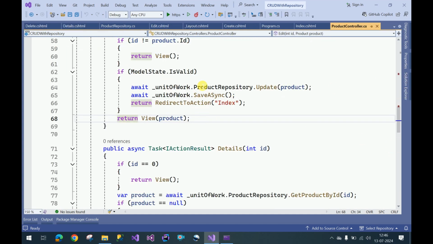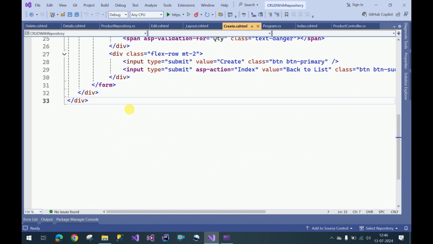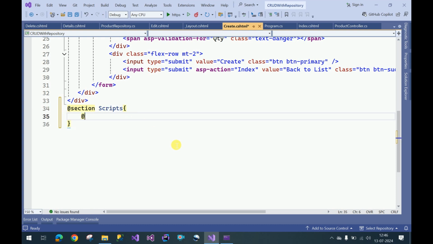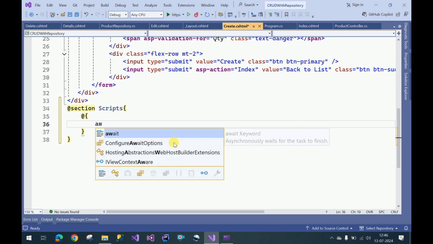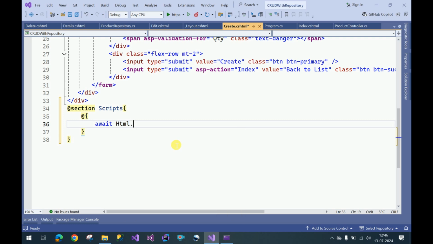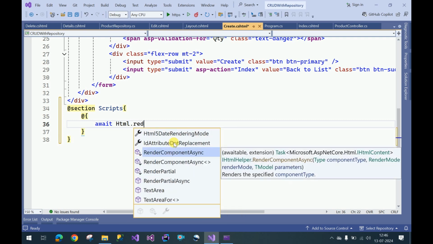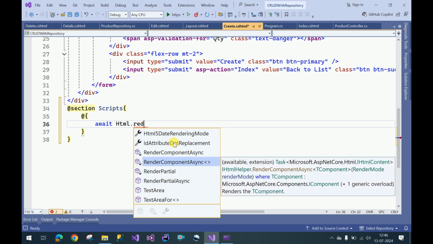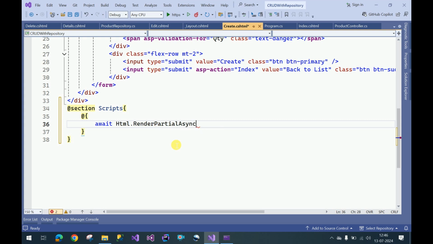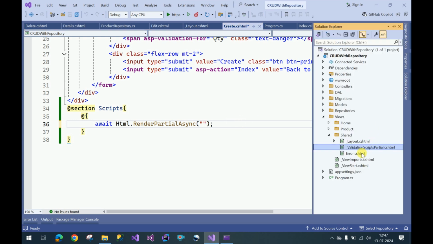So what we can do, we can go to create view here. After the div, here I'll call section. I need to call scripts here. Here I can call my partial view, render partial async. Here we need to pass the partial view name. Let me copy this partial view name.